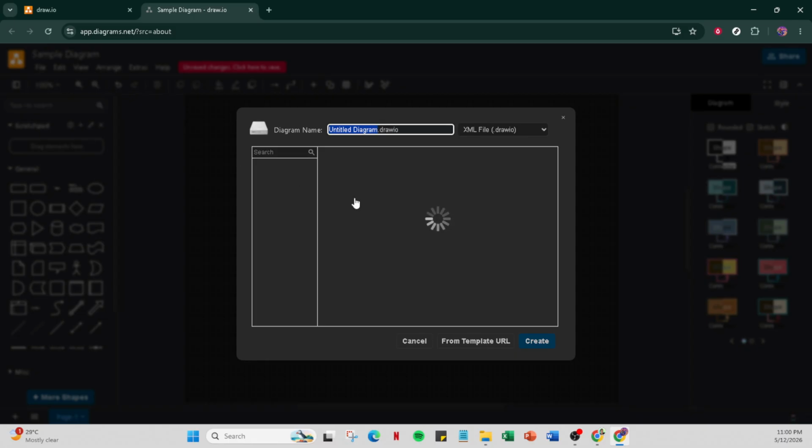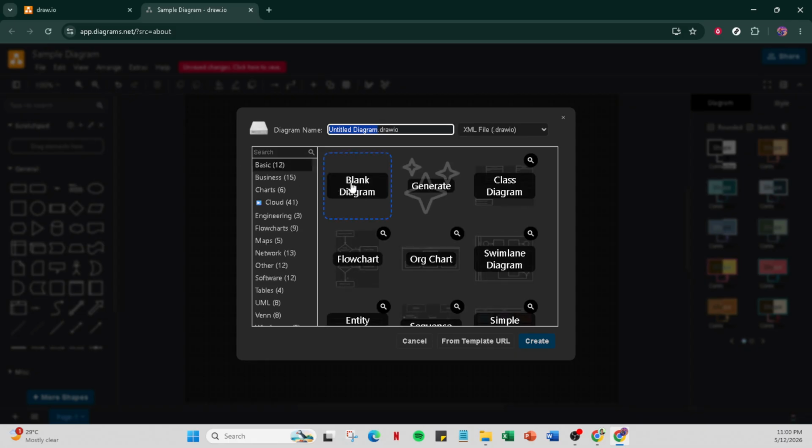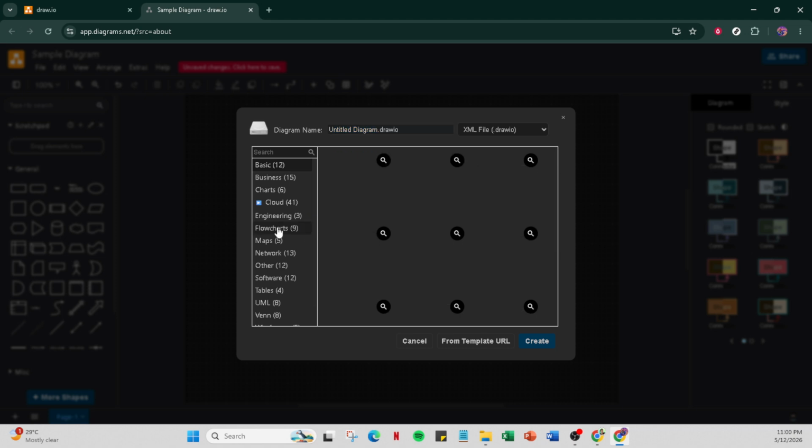Next, start a new diagram. Click New, then choose Blank Diagram if you want full control over the layout, or pick a flowchart template to jumpstart common structures like process flows or decision trees. Templates can save time by giving you a ready-made layout, while a blank canvas is perfect for custom processes.